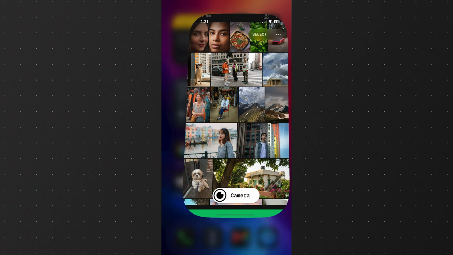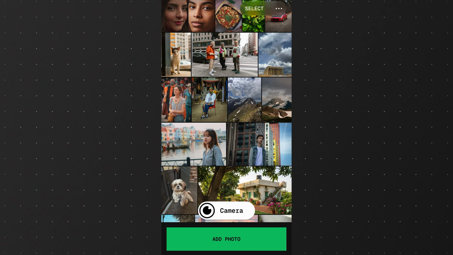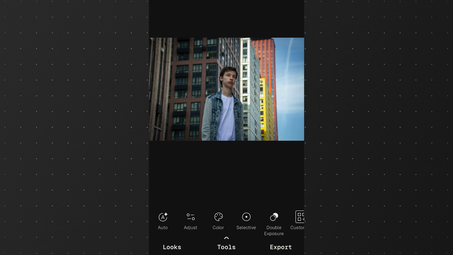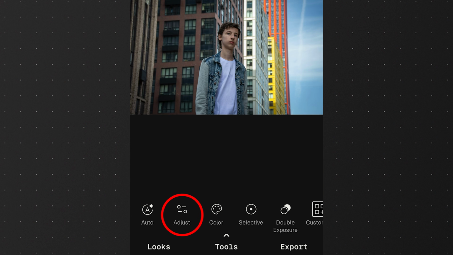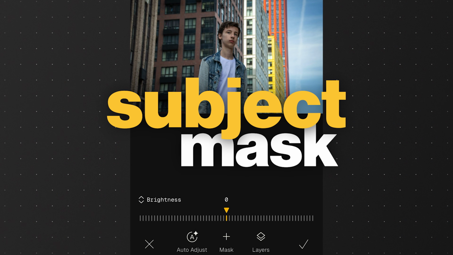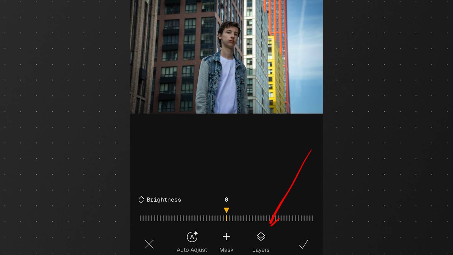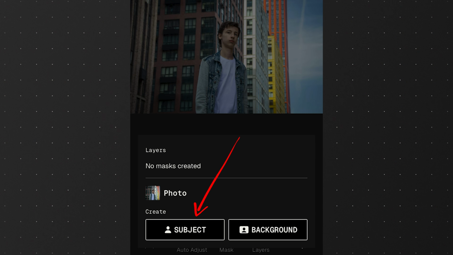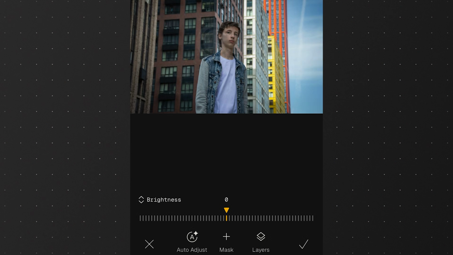Here I open Snapseed app and the image I want to edit. We are going to start with selecting the subject first. Then open the menu I want to use. Here I'm going into the adjust menu. Here's where you get the options to add masks. To select the subject, tap on the layers icon. Here you can create the subject mask by clicking on the subject option. Takes a second to create the mask.